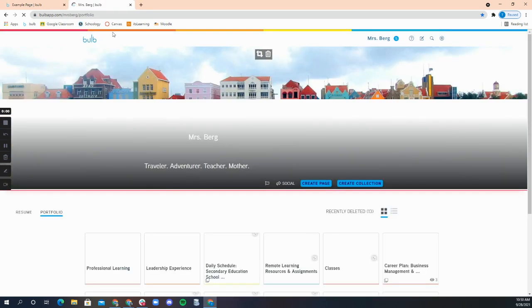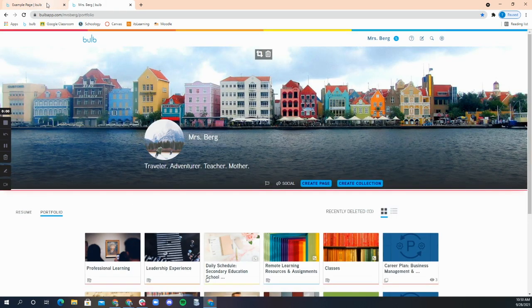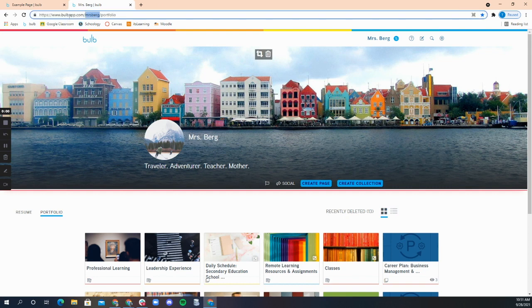To find your username, you can navigate to a profile and look at the browser URL. www.bulbapp.com, after that slash, is your username. For example, the username on this account is Mrs. Berg.